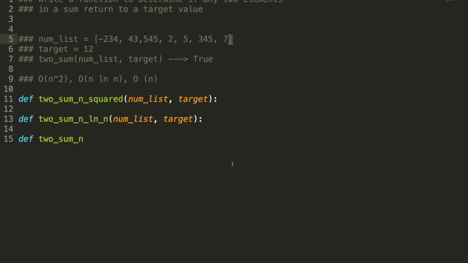So we'd return true. However, if we didn't have a 7 here, if we had maybe 123, some random number, no number sums to 12, and we would return false. So that's the gist of it. It's a fairly straightforward problem. However, it becomes interesting in that there are three very different ways to solve this problem, each with improving time complexities.